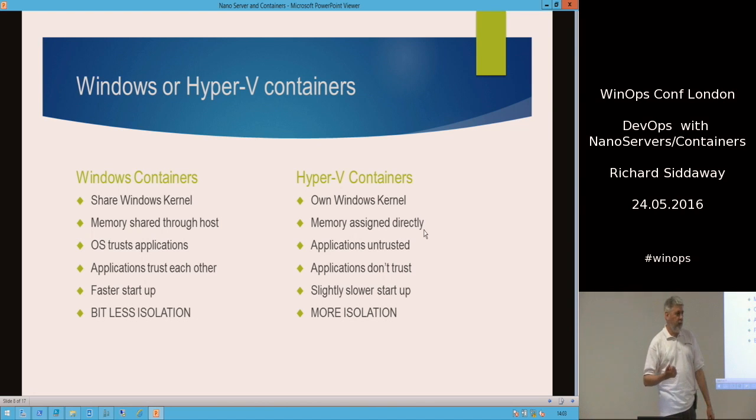Differences between Windows and the Hyper-V containers. Jeffrey touched on this around the isolation, in that you get more isolation on the Hyper-V containers because they've got their own Windows kernel and they just don't trust anything. Whereas if you've got a number of containers running on a host VM, there's a little bit more trust going on, in that the OS trusts the applications and the applications sort of trust each other.